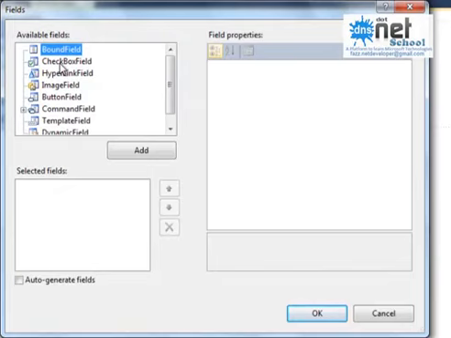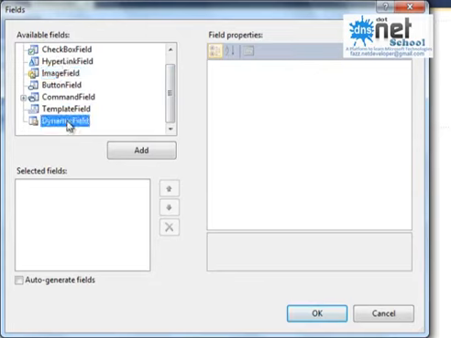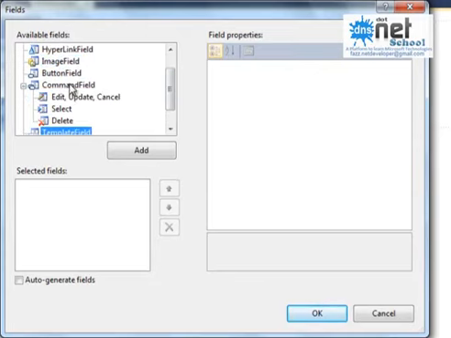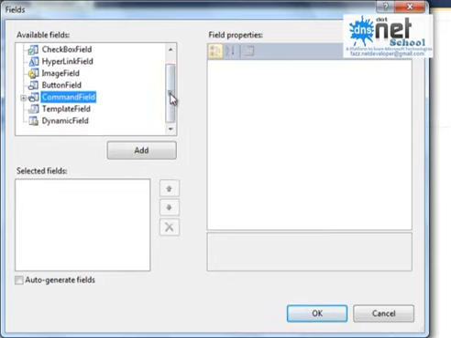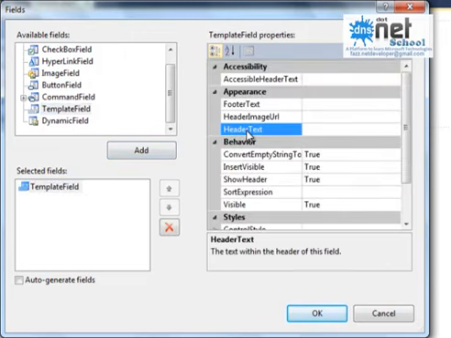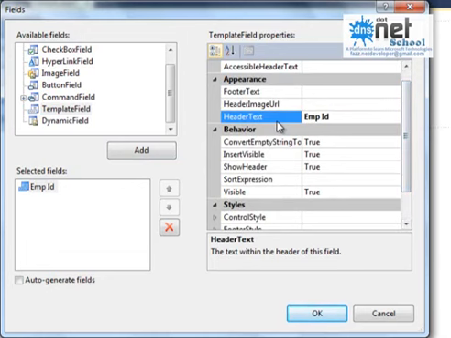You can see the available fields: bound field, which you get automatically if it is bound, checkbox field, hyperlink field, image field. So many templates are available, dynamic field, and command fields like insert, update, delete, cancel. Here I'll take template field, because I want to customize it on my own. Add it. What should be the header text? I'll say emp space id. Header text given, that's it.